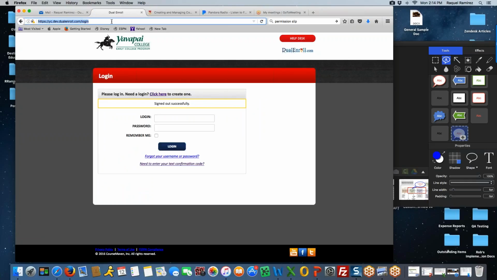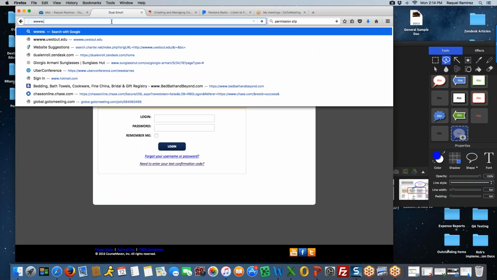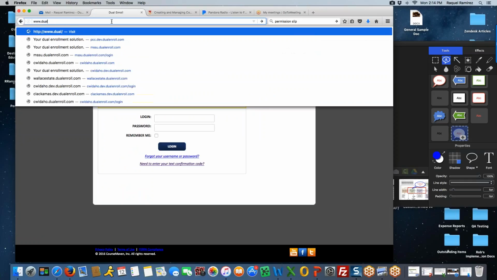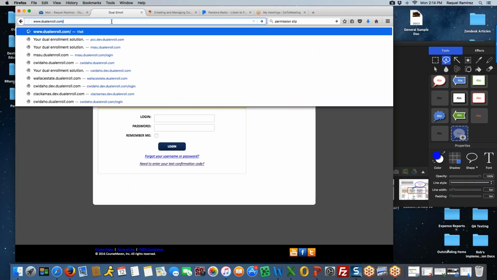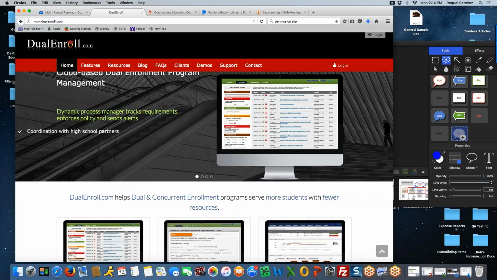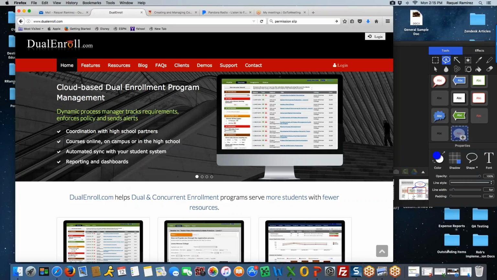Where they really go is this one. Like I said, they'll Google us, and it's just www.dualenroll.com. I just don't have a dev site, so I don't want to mess around on here because Janet uses this for demos. Why would this say you're an invalid user? Why would it even let him log in if he's not associated with that college?